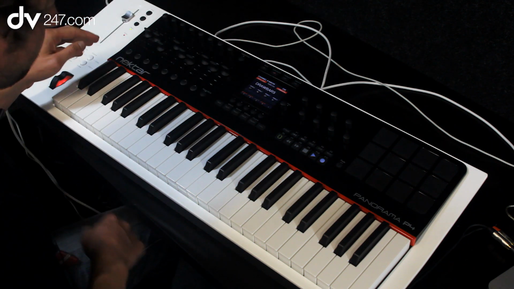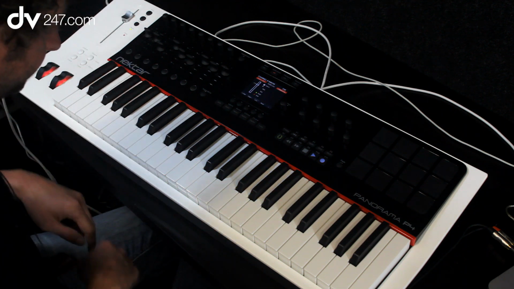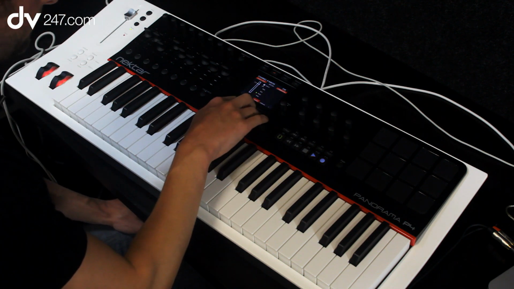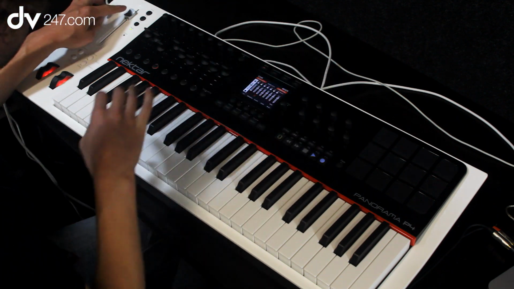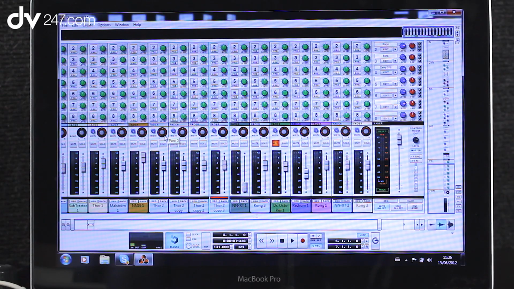Other things I can do with the motorized fader, if I go to the top level, on the first page, I can lock it to the master volume control. So if we go to mixer mode and press view, you can see here now I'm controlling the master volume, and whichever track I select, it will stay controlling the master volume.